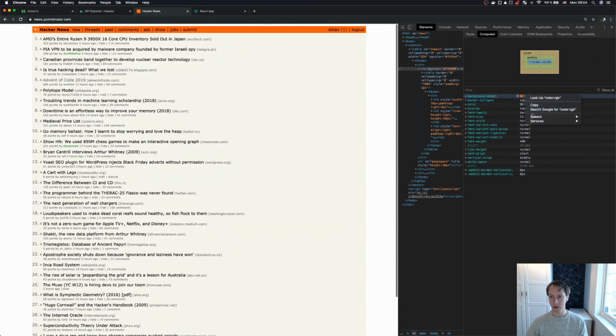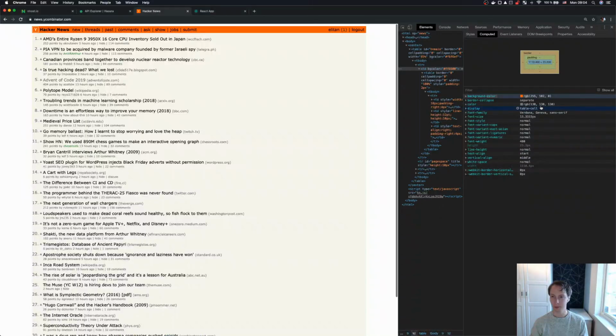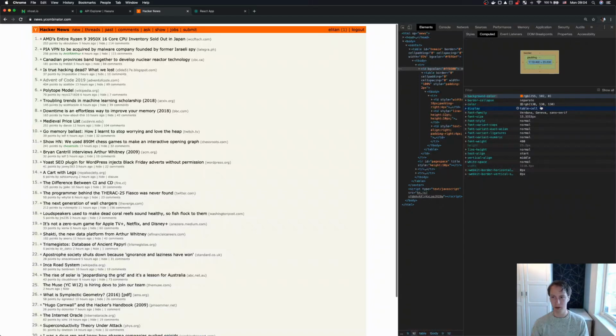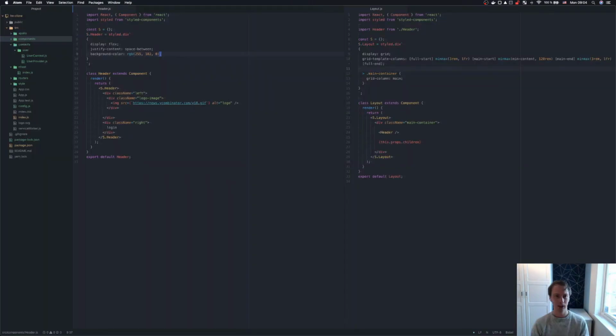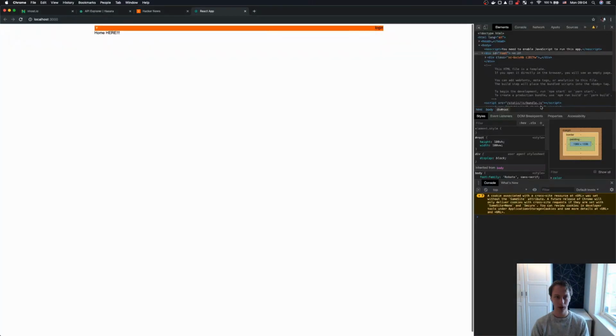Can I copy everything? Color or what? Okay. RGB 255... okay, good. And maybe some padding. Padding, I don't know, 4 pixel, 2 pixels. Yeah.